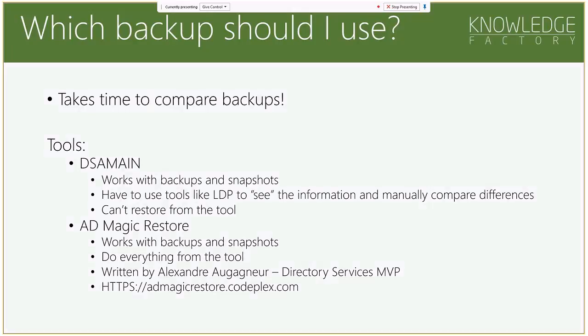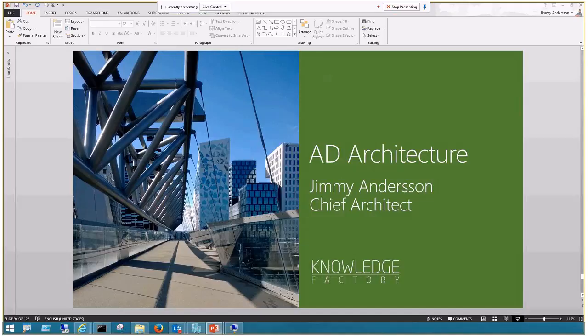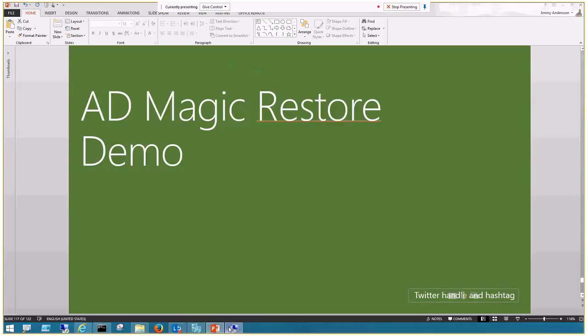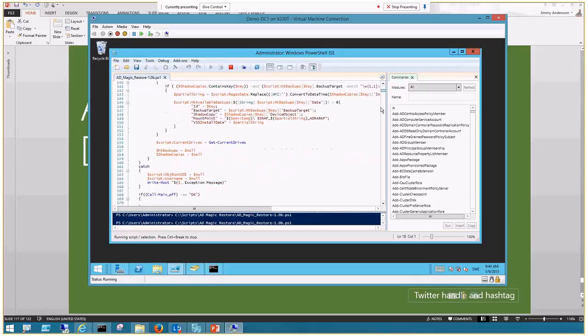So I want to show you that tool. It was actually put on CodePlex the 30th of December, so it's pretty new. It's still a beta.